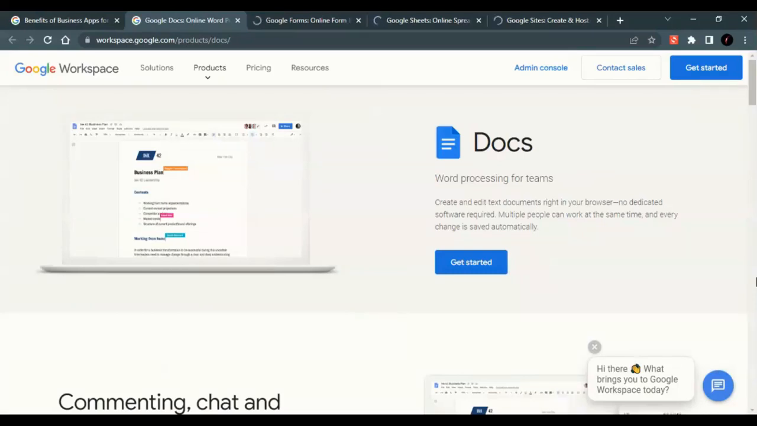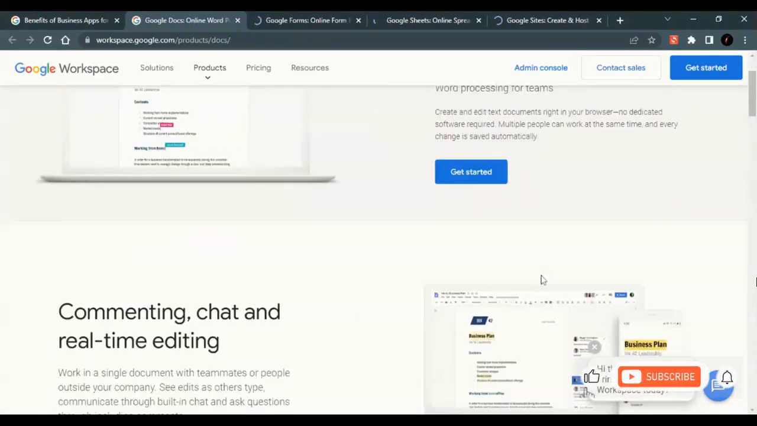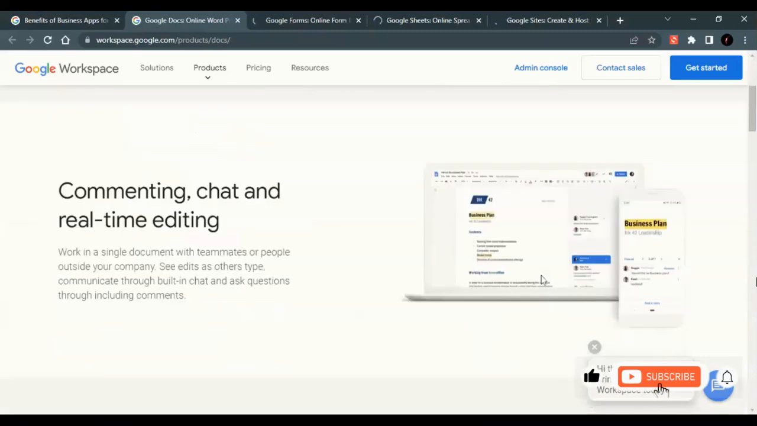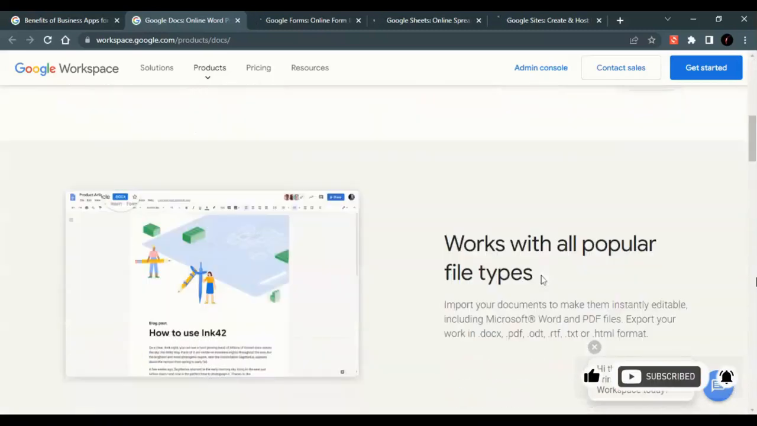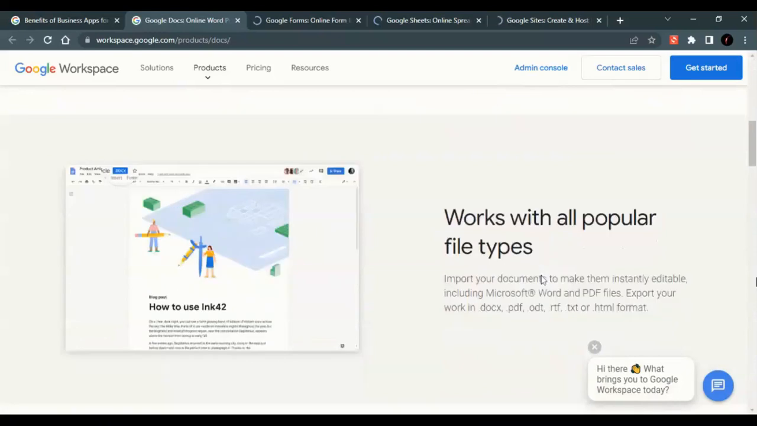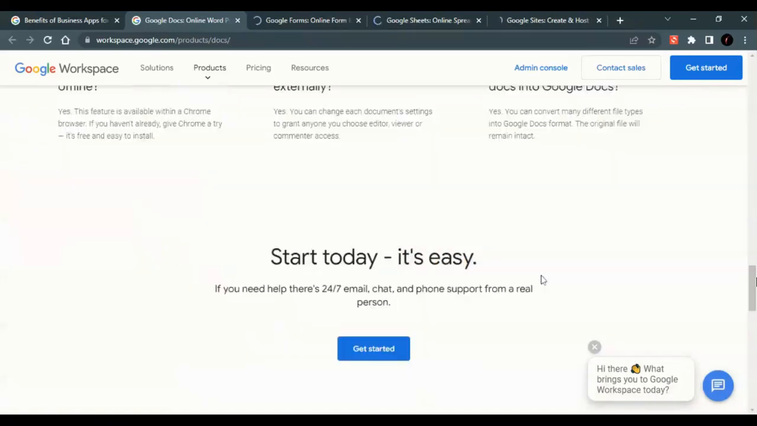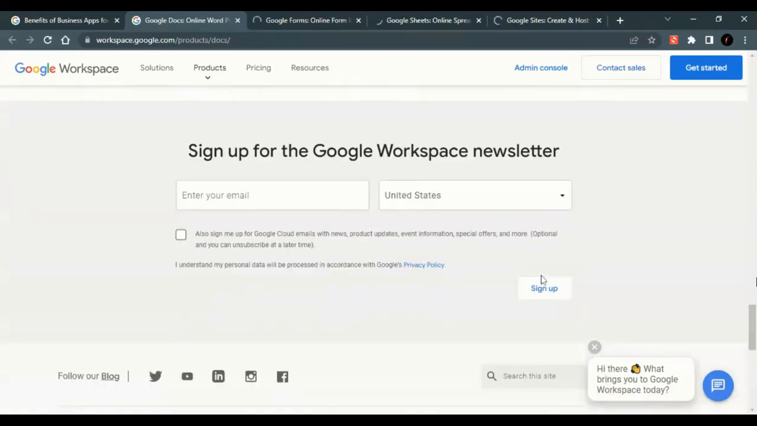So Google Docs is pretty much the same as Microsoft Word, and you can create and edit text documents right in your browser, and no dedicated software is required. Multiple people can work at the same time, and every change is saved automatically. You can comment, chat, and do real-time editing, and you can also edit all popular file types in Google Sheets.